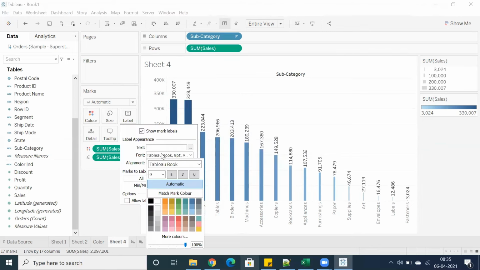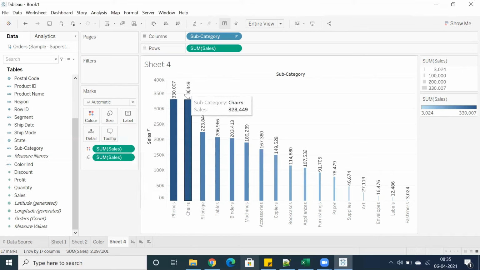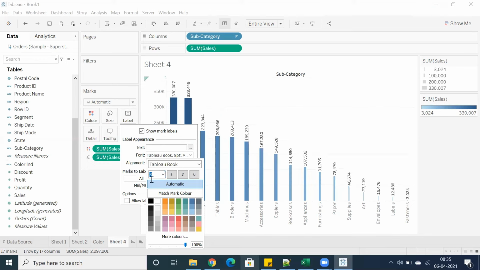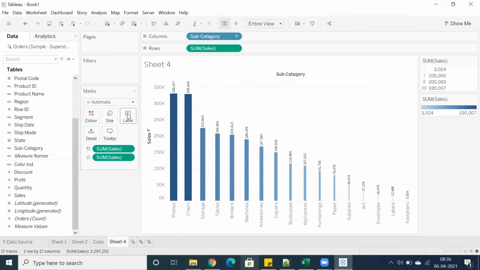And you have custom. You can change the font. If you feel this font is bigger, you can change the font from 9 to 8, or even 6. You don't have a 6 in the drop down, but you can type it in. Clear? Any questions? So this is color, size, label. So we do have the detail section. I'll explain what detail actually is, but let me know if you have any questions still here.